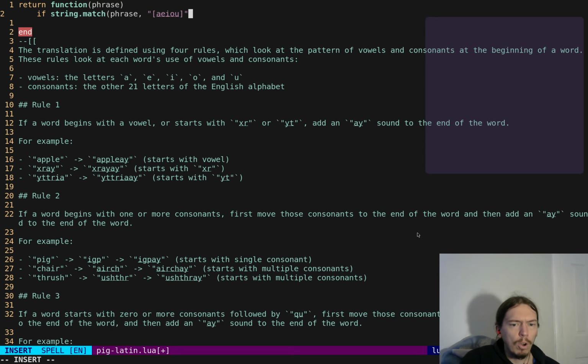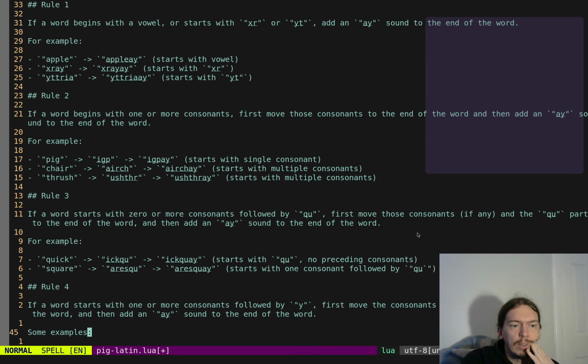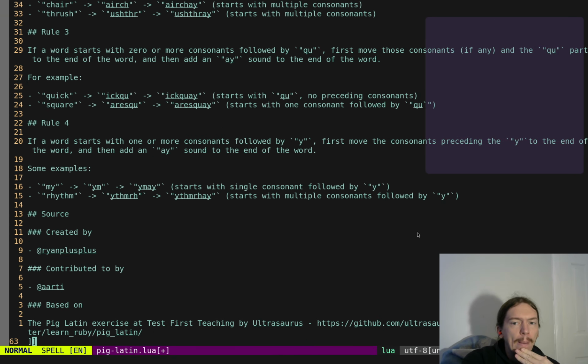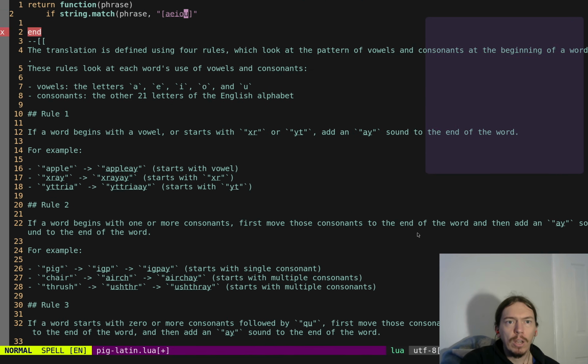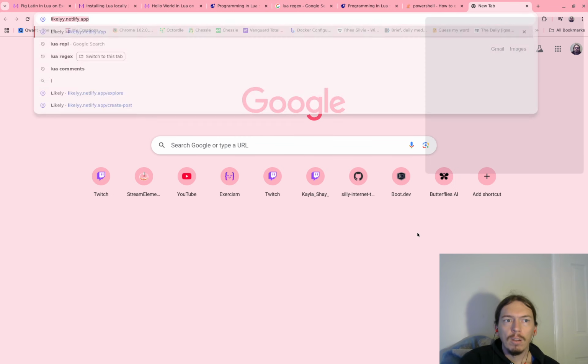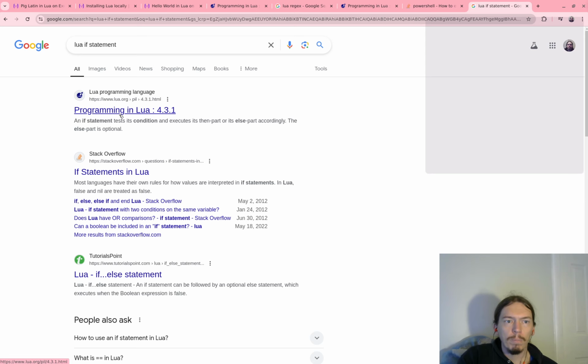Do we need to lowercase it? What's the deal with the case? They didn't say anything about it. So let's go ahead and just put the capitals in here, not a big deal. And then we'll say that, and then we'll say equals 1. Cool. Lua if statement. Let's take a quick look.